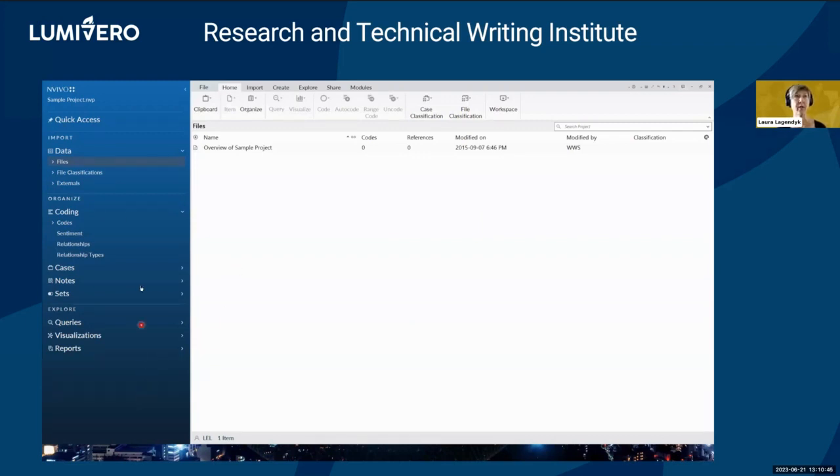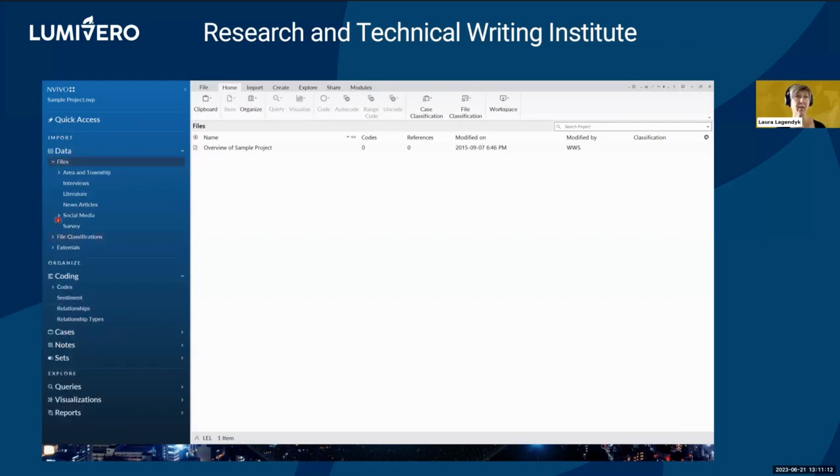So this blue column on the left-hand side is a list of all of the folders and all of the items that are in this project. You will see that the folders are organized into three different sections: import, organize, and explore. These give you a hint about what belongs in each of these folders. In the data folder, there are multiple subfolders, and you can see those by clicking on the arrows.